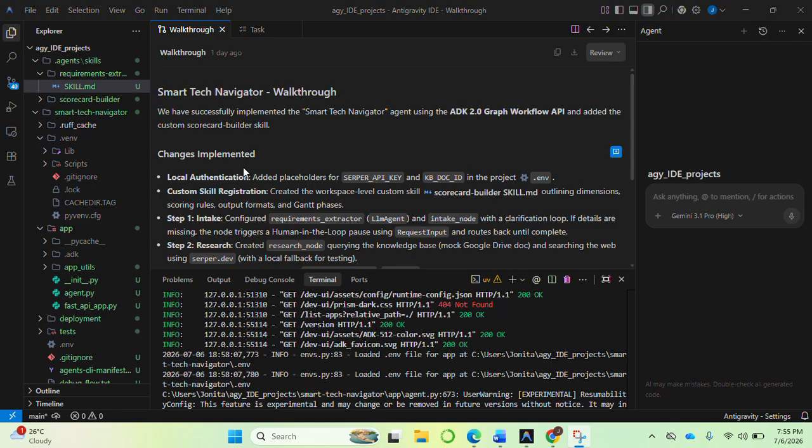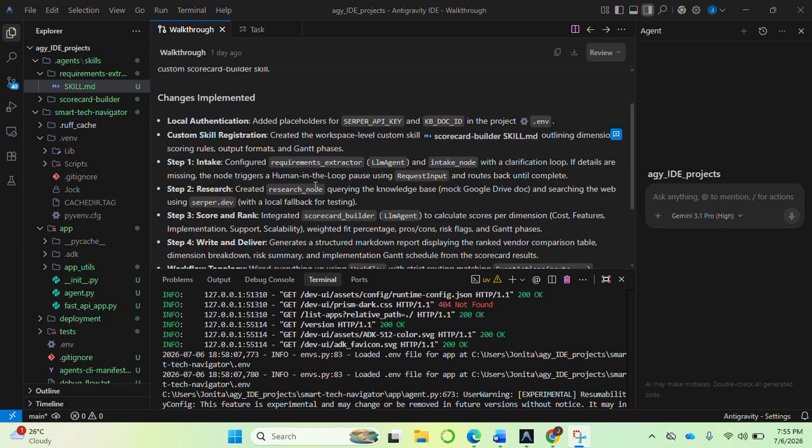The basic workflow is a graph workflow. I have input taken from the user in plain English or natural language. We have an intake node that calls the custom skill of requirement extractor. It asks clarifying questions if needed. It then makes a JSON output that is sent to the research agent. The research node then queries the knowledge database, goes on to the net, and searches for appropriate vendors.